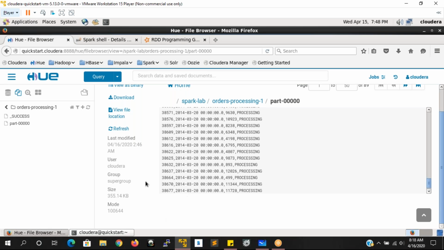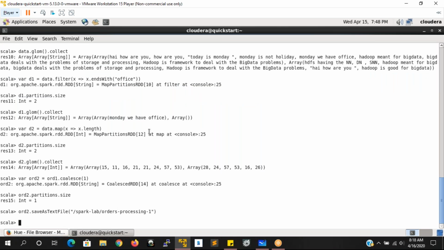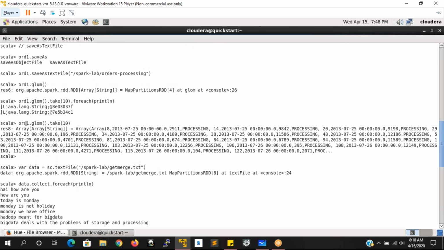Now we have one more observation you have to make. For example, now here I have the data in 2 partitions, and in these 2 partitions I have a good amount of data. In this case, I don't want to keep this data in 2 partitions, because here R1 is created with 2 partitions. I don't want to keep the data in 2 partitions.